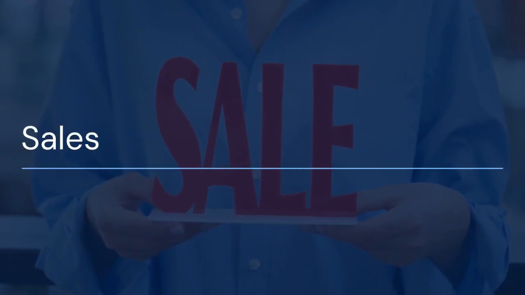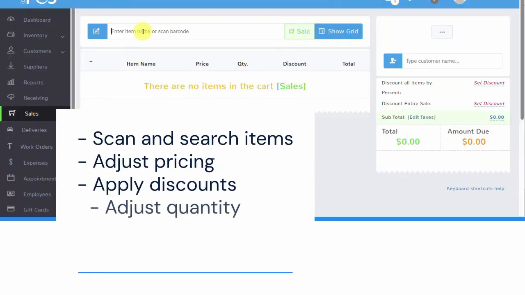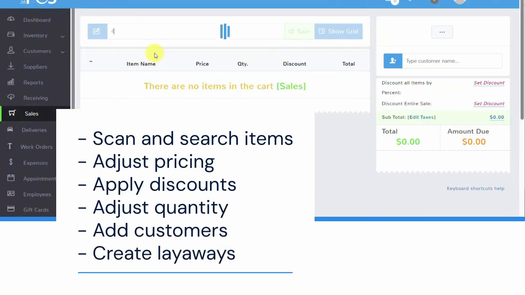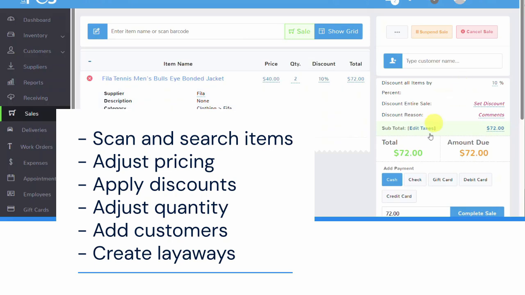Handle every sale, no matter how complex, on a single screen. Scan items with a barcode or search by their name. Adjust pricing, apply discounts, and update quantities, all in the same space. Quickly add new customers or attach an existing one to a sale to include it in their history. Set up deliveries or in-store pickups directly from the checkout screen. No more clicking through 5 windows to do what you need.